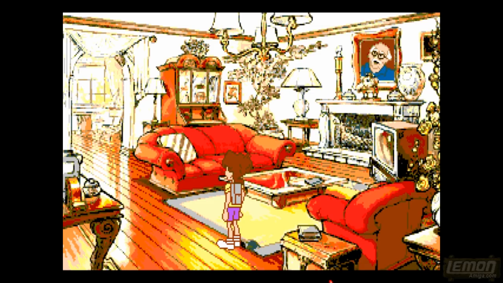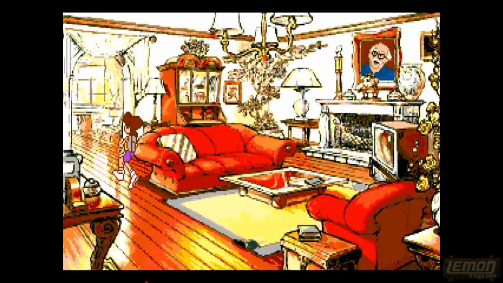We can get to the dinner area from the main room, and we can also get to it from the kitchen as well.